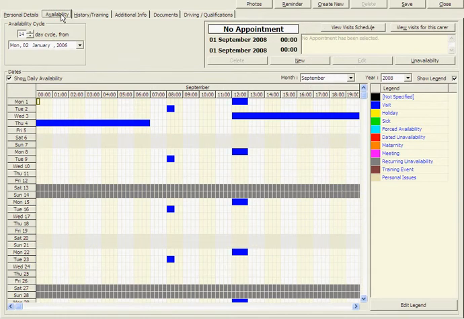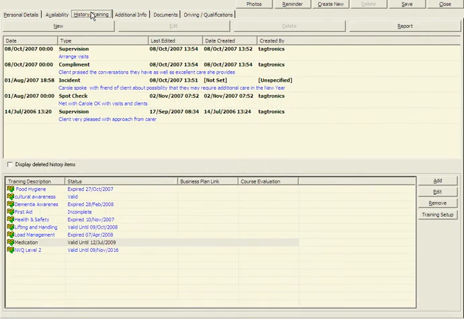Carers availability allows you to log all holidays, sickness, training events, etc., as well as log days when your carers are unavailable. Similar to service users, there is a history tab to log all communication, but also a fully configurable training module allowing you to report on all aspects of training for your company.